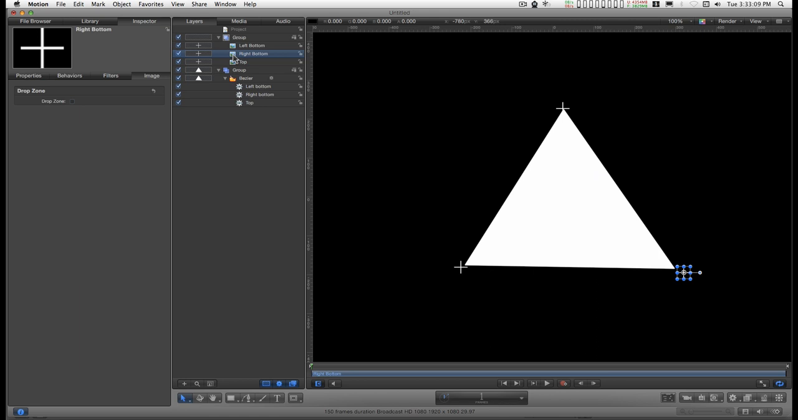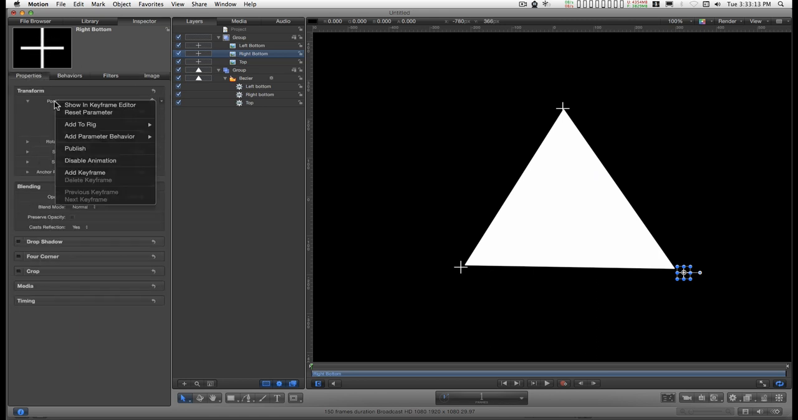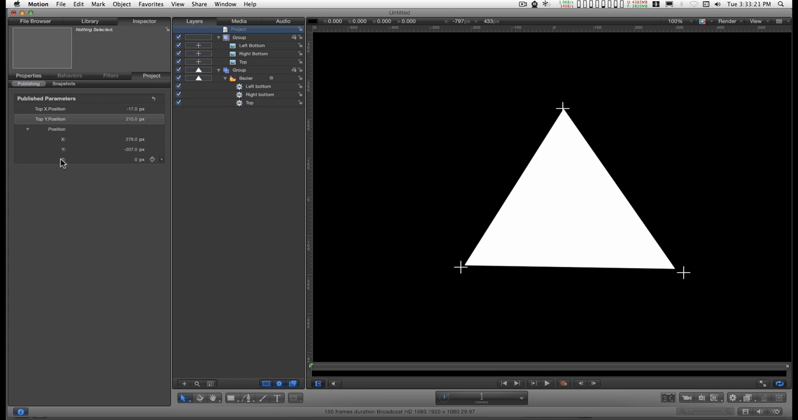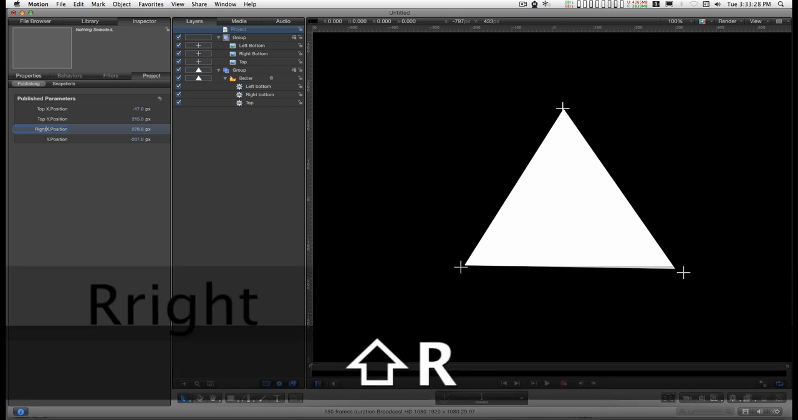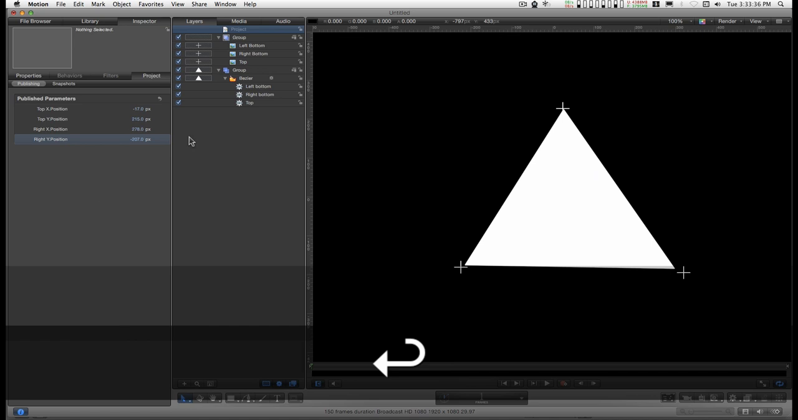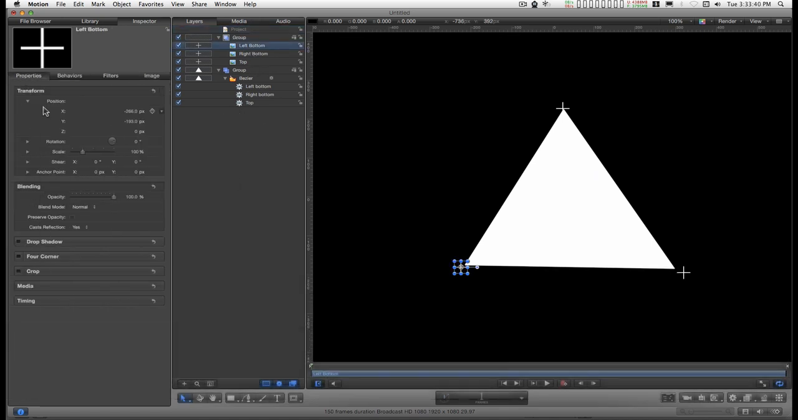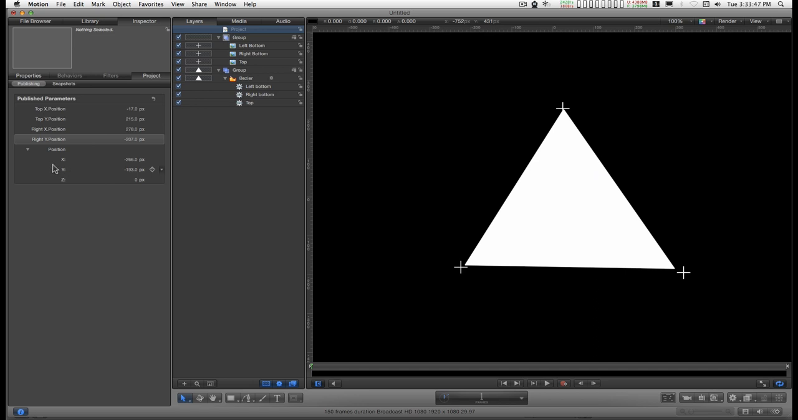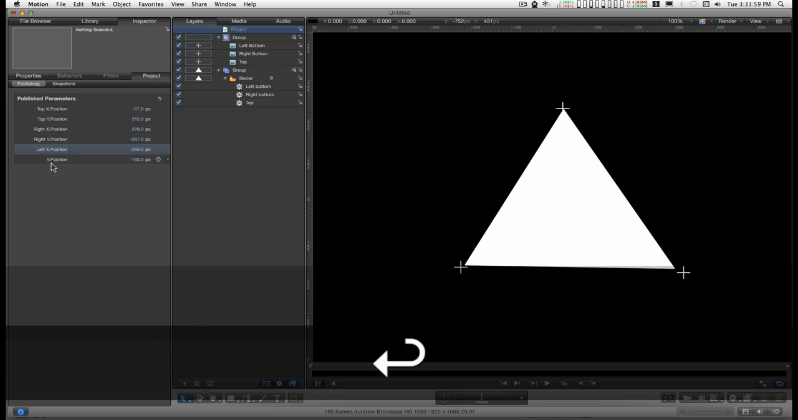I'm going to go to the right bottom and we're going to publish this position. Go to the project, undo Z, and rename. And then we'll go to the left, publish its position. Publish the C and rename. You'll probably come up with better names than this. Depends on your shape.